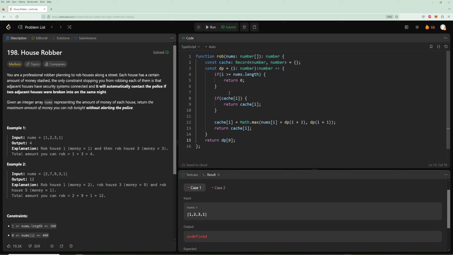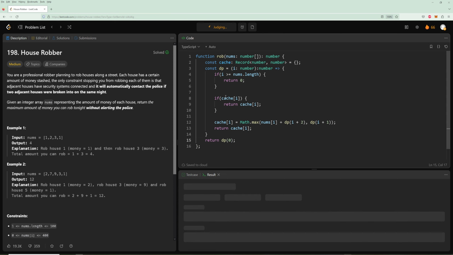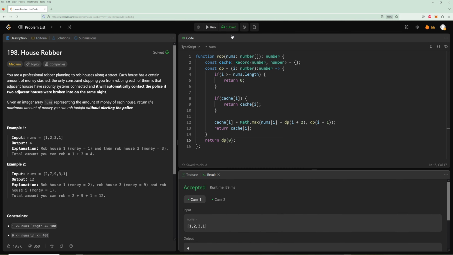That's interesting. Let's read our stuff again. So cache I, record number is fine. Const dp takes an index. Okay. If I is greater than nums length or equal to, that's fine. Return 0. That's fine. Cache I. Oh, right. This is not an array. This is this. There we go.